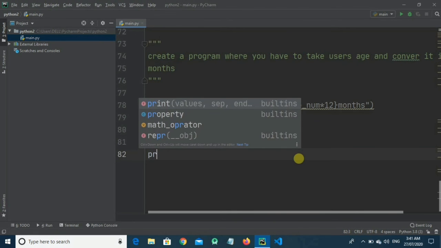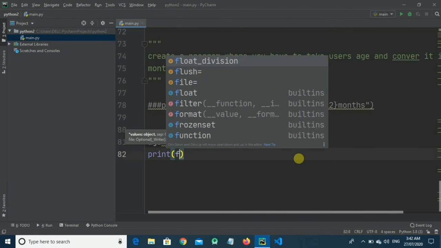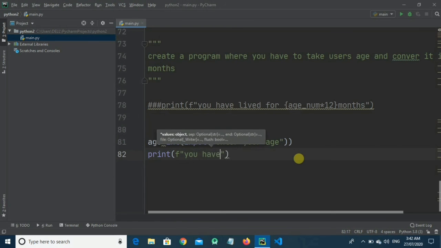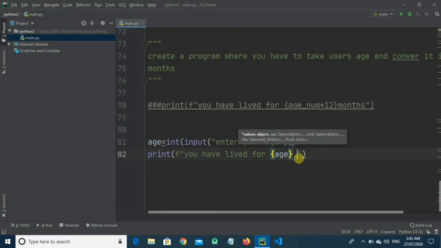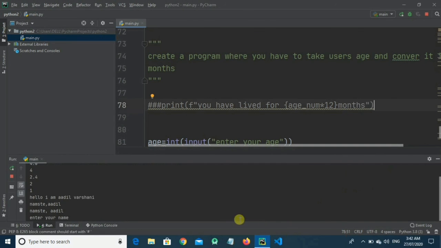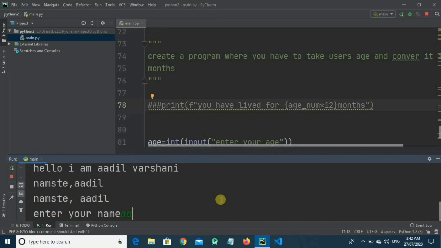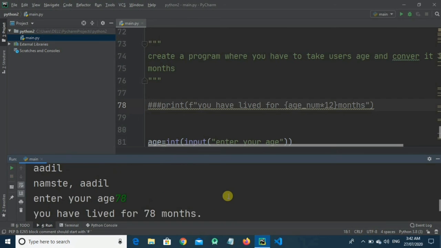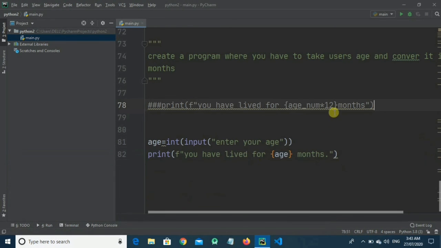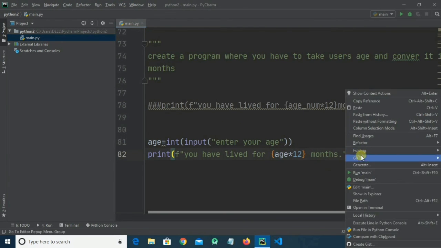So now let's print it. Print, we'll use f string again, you have lived for, curly braces. We will write age into 12 inside the curly braces and write months. Okay, so now let's run our program. Okay, so now enter your name. Let's enter our name Adil, enter your age, let's enter 78. Okay, you have lived for 78 months. Okay, we did something wrong here, we forgot to multiply age by 12. So multiply age by 12.